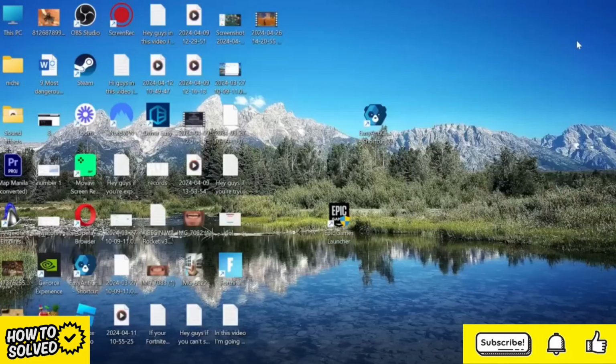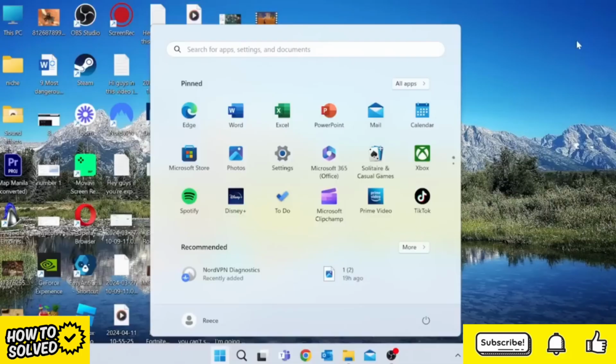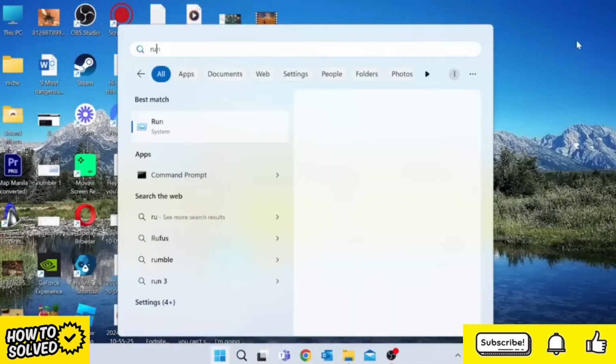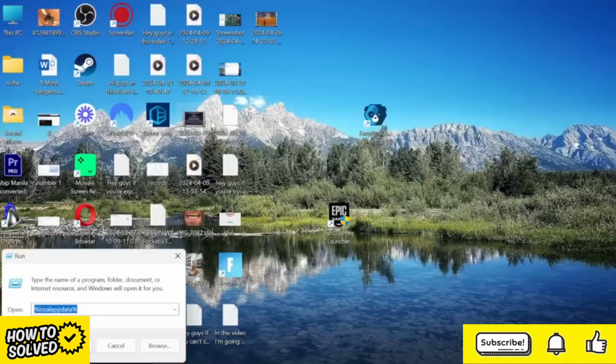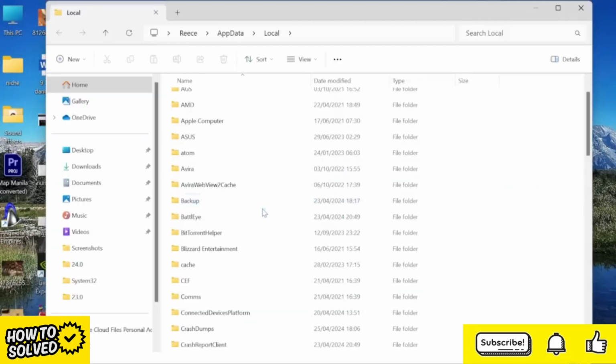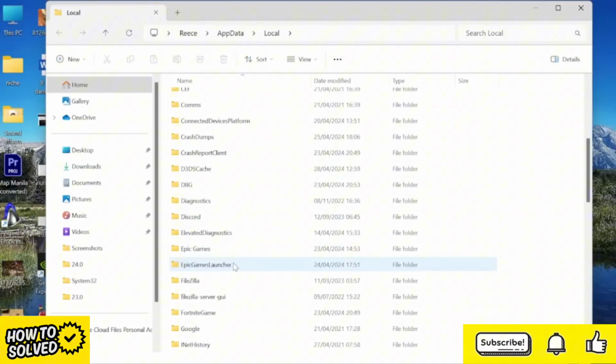First thing we need to do is head to our start menu by pressing the Windows key, and you want to search for run and then just select the run icon. Inside of here you want to type in %localappdata% and hit enter. Scroll down until you find the Epic Games and the Epic Games launcher folders.